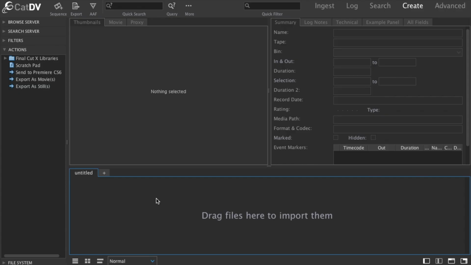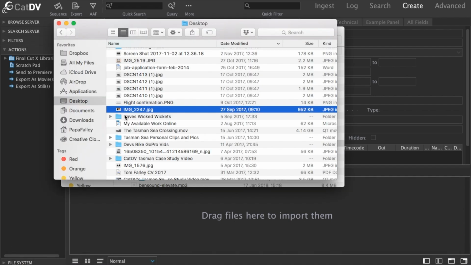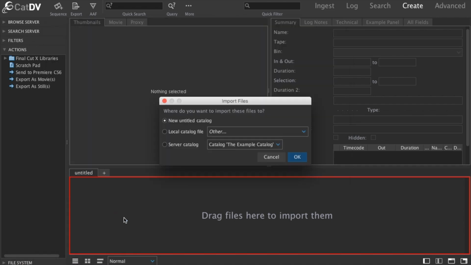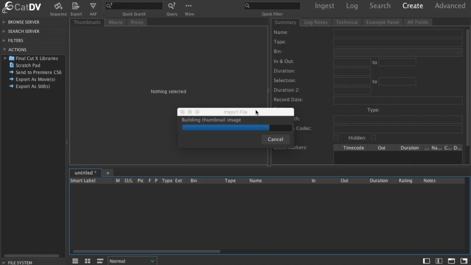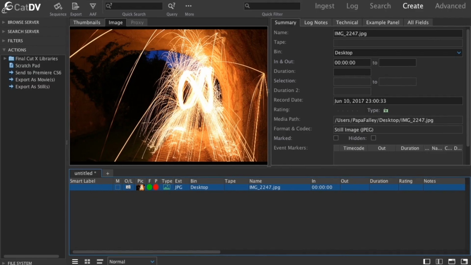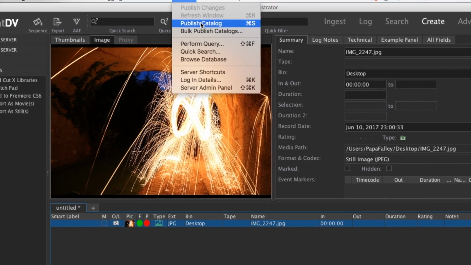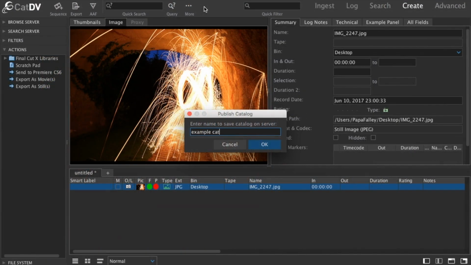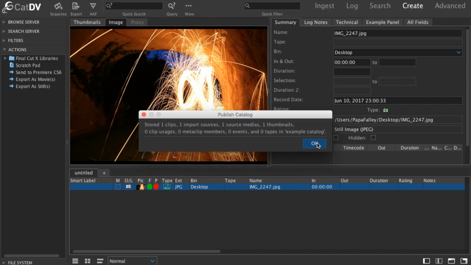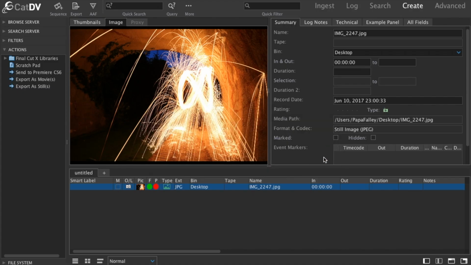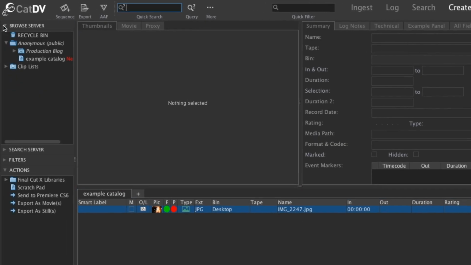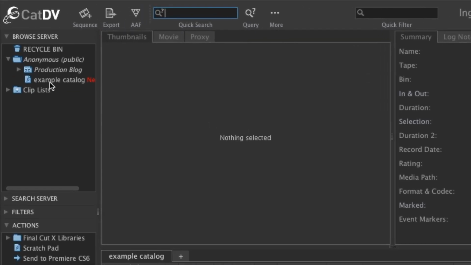Now, we want to confirm that the connection between the client and the server has been made. So I'll drag a media asset into the desktop client and publish it to the server. I can now browse the server catalogs, see the content that has been published, and I'm now confident that everything is working correctly.